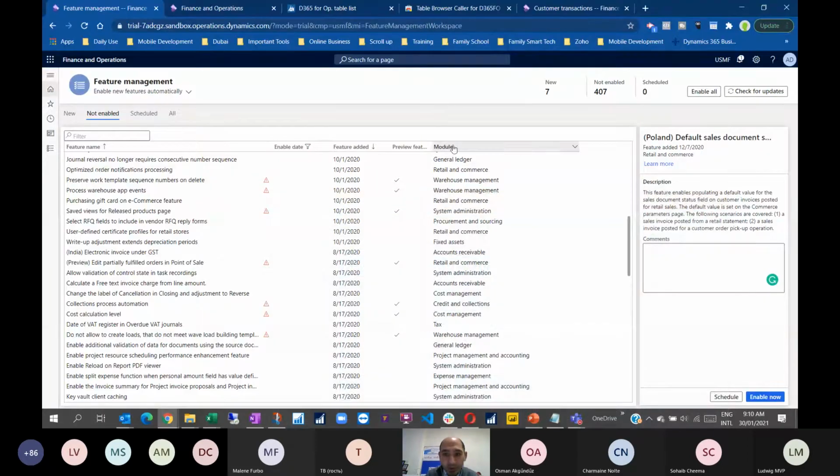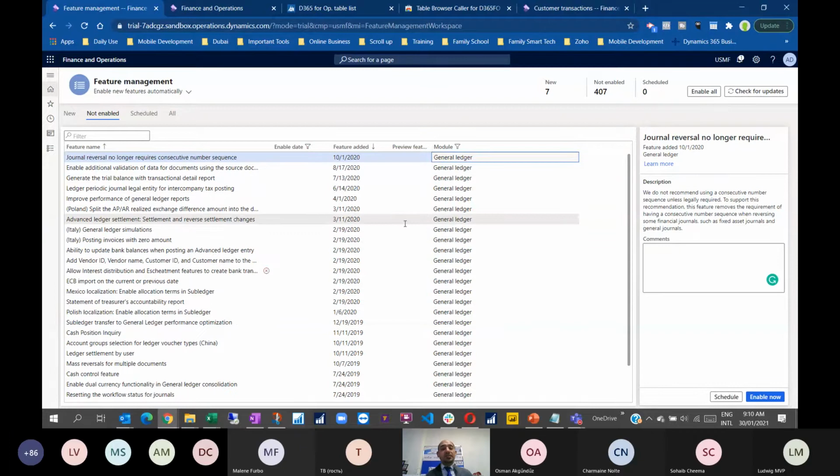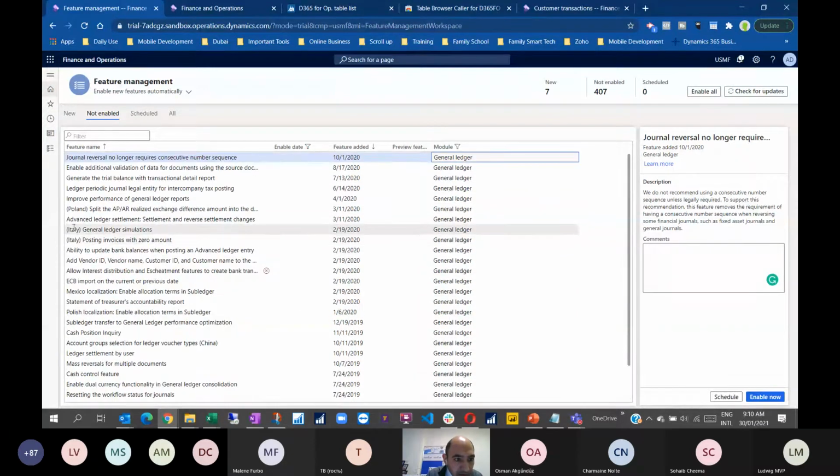So you go to the module here and apply the filter, I want to see all the General Ledger module new features. When I filter on a specific module, I will be able to see all the new features related to General Ledger. And Microsoft always puts a prefix or suffix on top of the feature name, so you know if it is country specific or global for all countries.